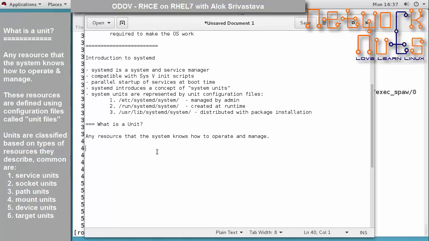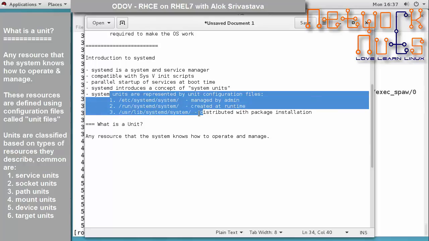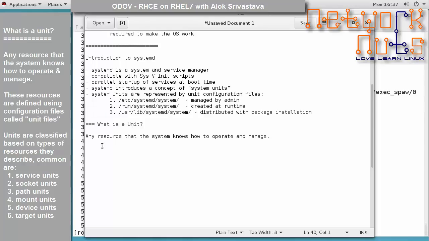Very simple. So these units are defined with the configuration files that I had already shown you. These units are defined using configuration files, and these files are known as unit files. I'll show these files. A unit can be used to manage a service, a network resource, a device, a file system mount, anything. So there are different types of units available.